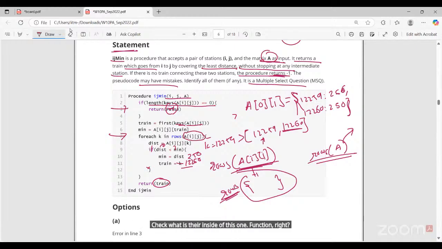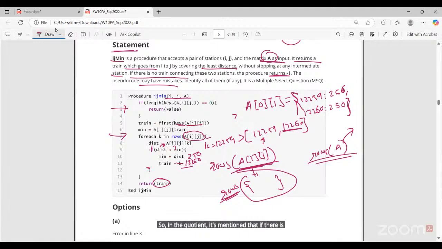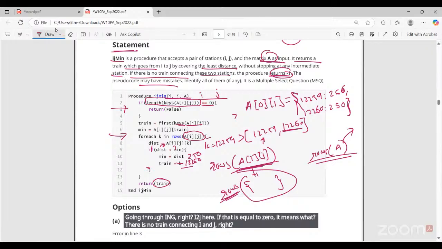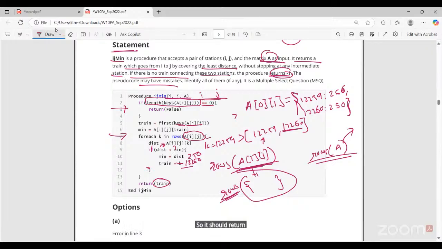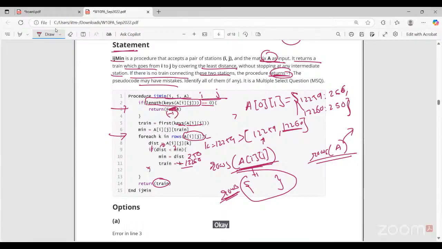Sir, just one thing, the third line error, can you explain once more? Just a little brief. So in the question, it is mentioned that if there is no train connecting these two stations, it should return -1 here, right? So here we have an if statement. If length of keys of A, I, J, it means what? It will give us the number of trains going from I to J, right? If that is equal to 0, it means what? There is no train connecting I and J, right? So it should return -1, but it is returning false here, right? It should be -1. Okay. That's clear.